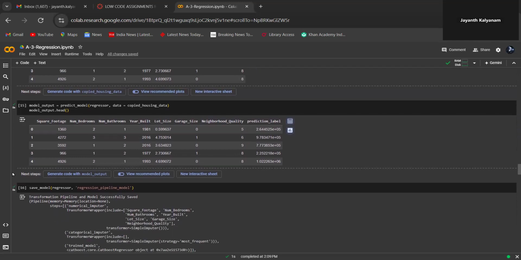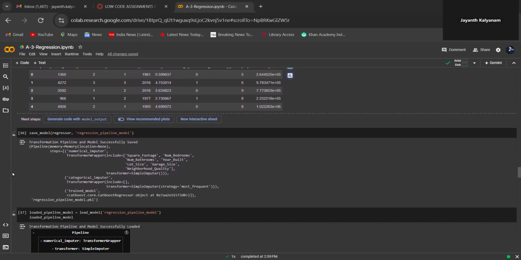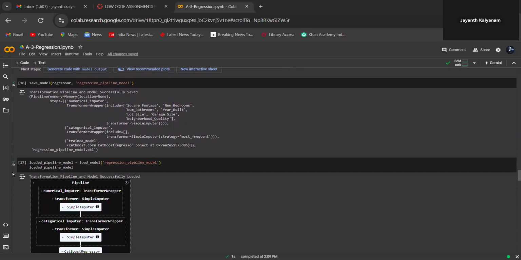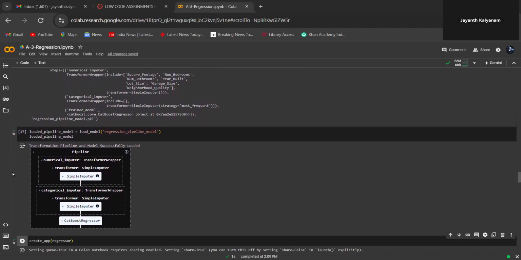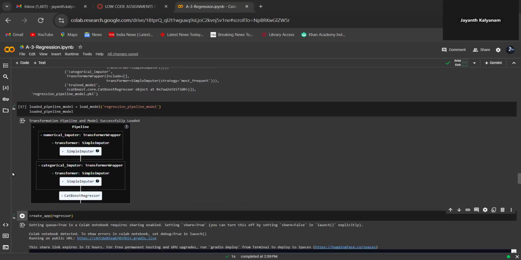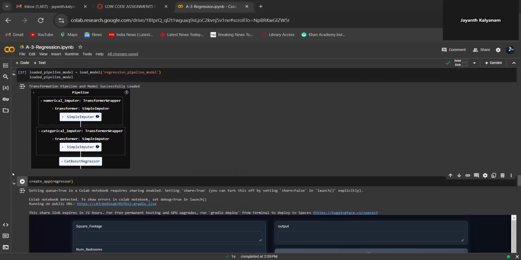As the prediction is pretty good, we can save the model using the save model function and load the model transformation pipeline using the load model function. This shows the transformation pipeline of how our data goes into the CatBoost regressor, starting from basic transformations and the simple imputer, and then it goes into the CatBoost regressor.